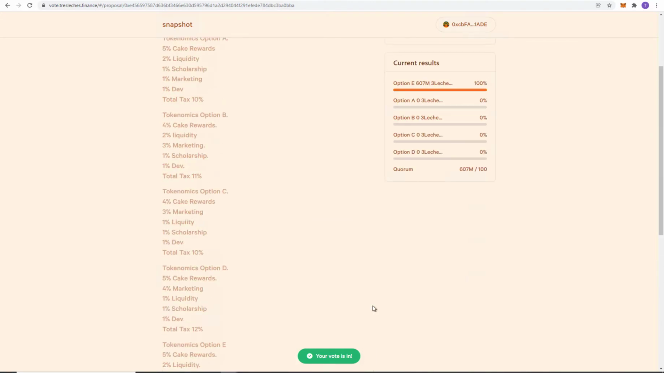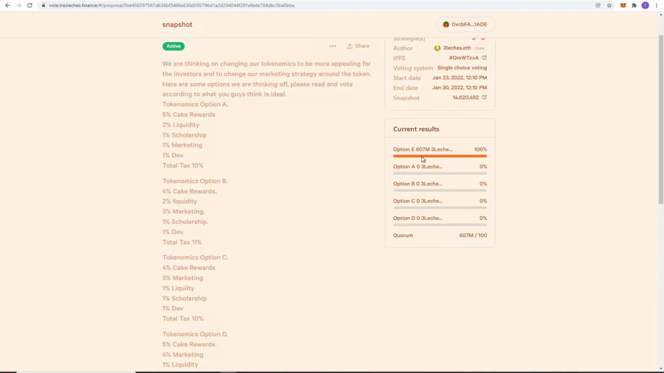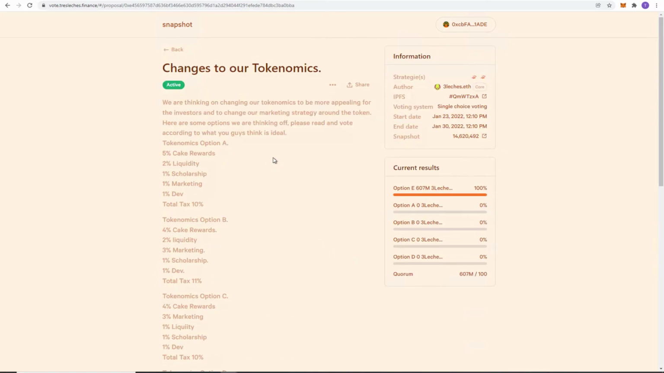So as you can see now, there is a count to leave the tokenomics the way it is. So this is a great platform. We're going to be using this voting platform for everything related to our contract or scholarship and any changes.